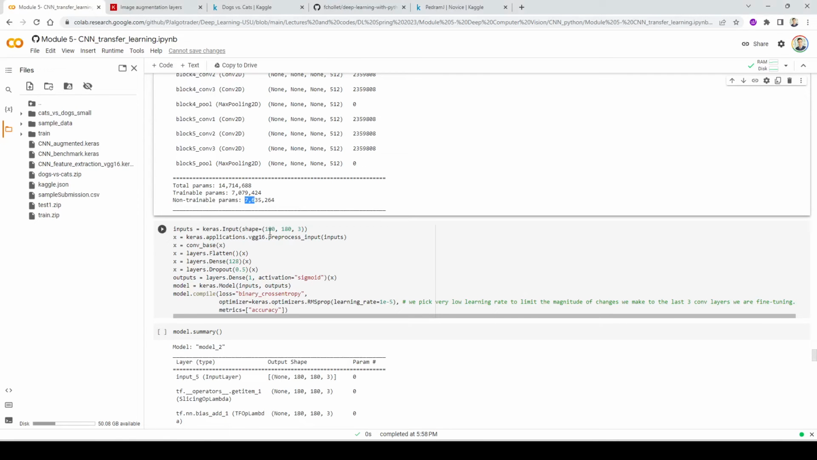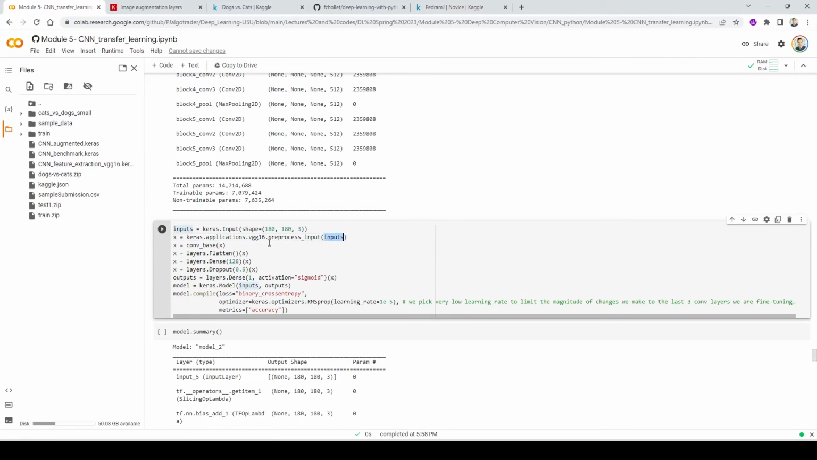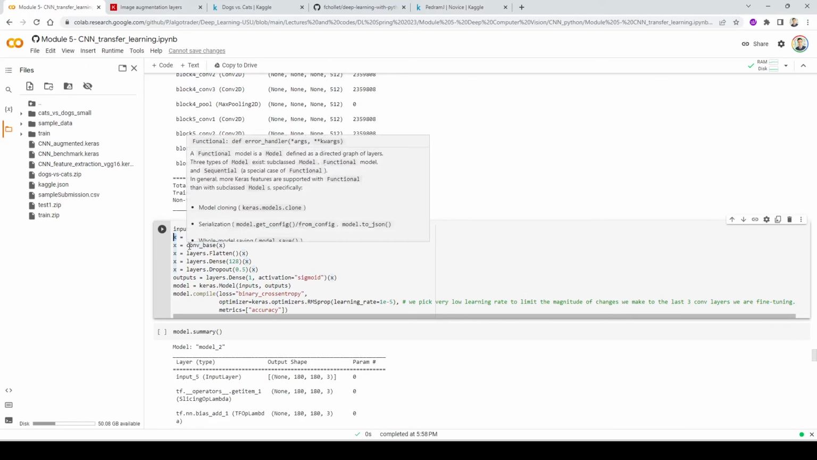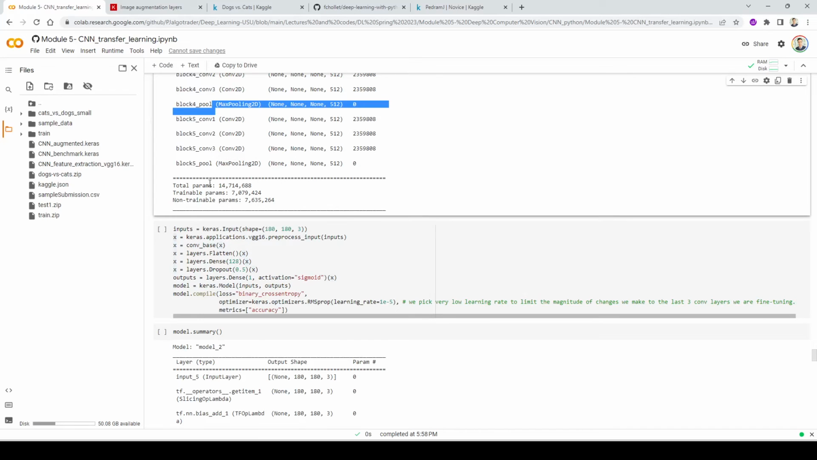So that's why the input here is 180 by 180 by 3. This is the original input of our data set. We are going to say that this is the first layer, keras.applications.vgg16.preprocess_input. So we are going to make sure that we prepare, or preprocess, the inputs in a way that the VGG16 can handle, right? So that's why we're adding this layer. Then we're going to apply those preprocessed inputs to our conv base model. So this is a conv base model. Again, half of it is trainable. Well, half of the parameters are trainable, half are not.